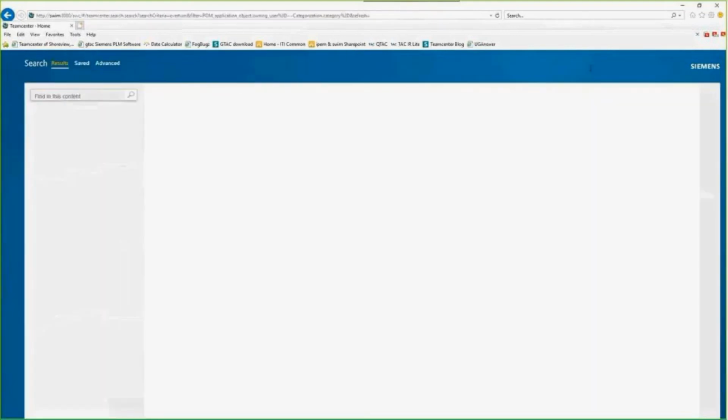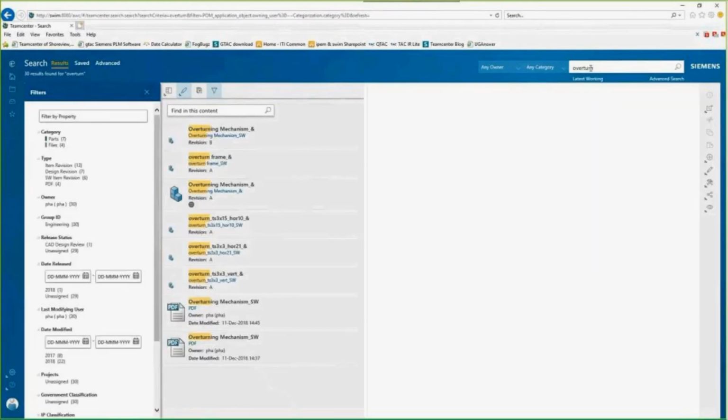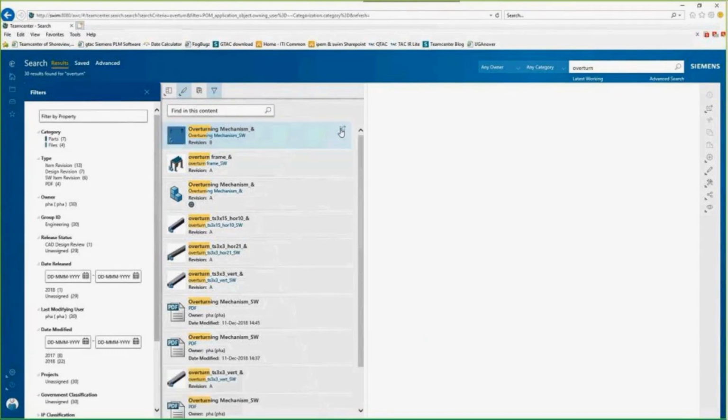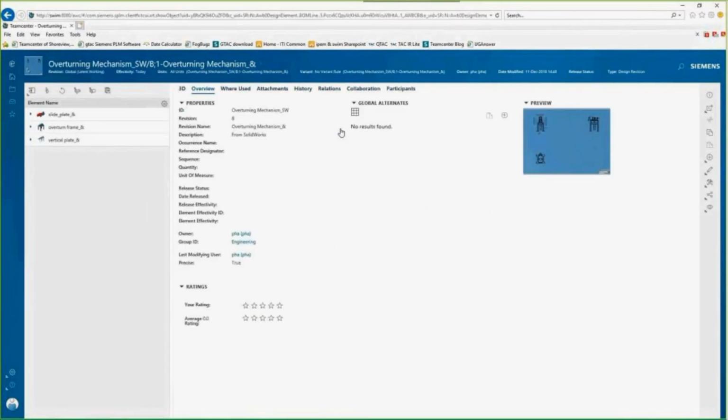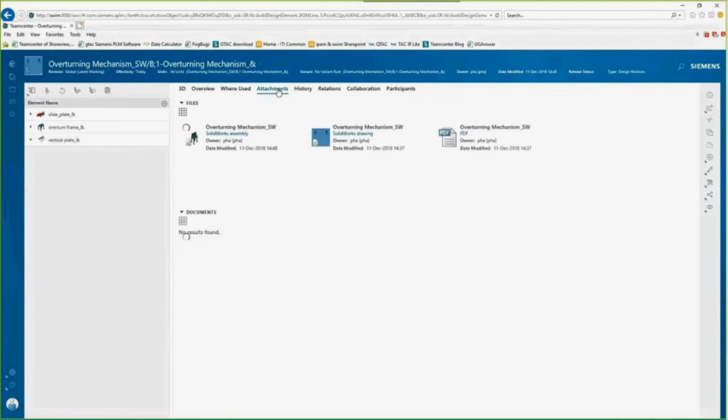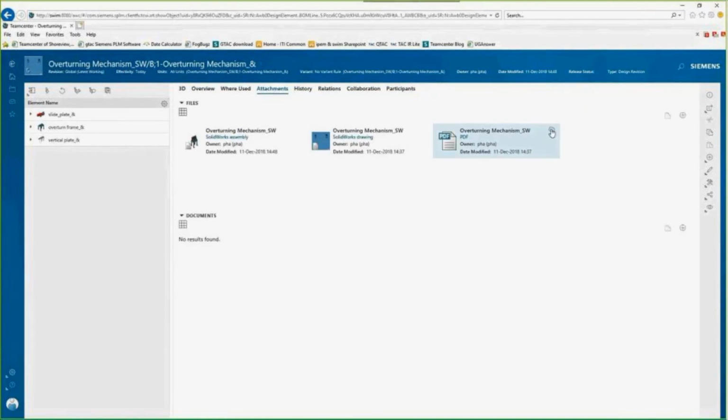In this example, we're looking at standalone Teamcenter, so you can see it's a very similar interface to what we saw in the CAD application, and actually it's the same interface. But here he's reviewing the work that was done. So again, he can pull up the drawing, the assembly. What you'll notice here is there's a PDF.